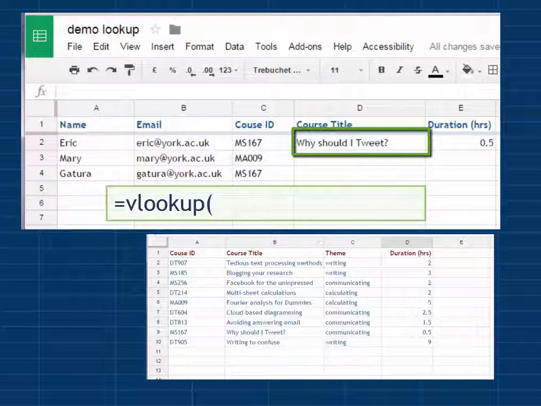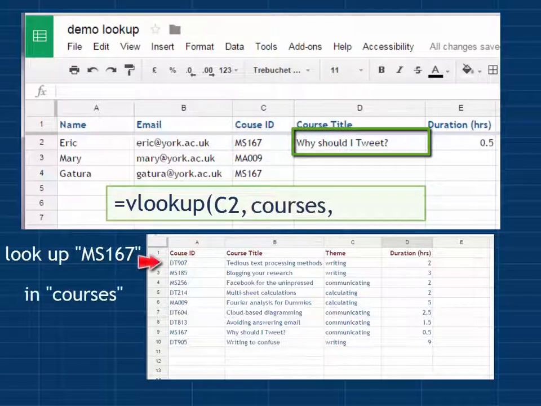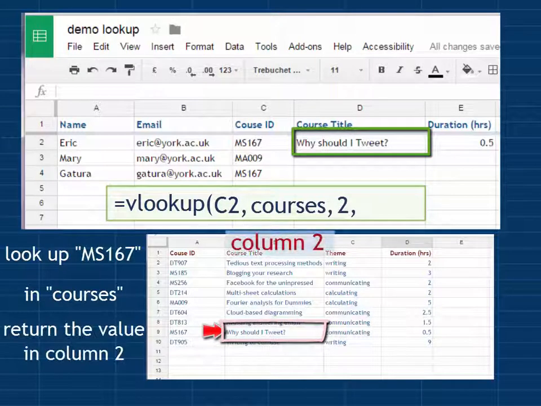This is how it works. We first provide the search key, the value to be looked up, which in this case is in C2. Next we specify the lookup table, the one we've named as courses. We have to type it in, so that's why a short name is useful. Then we must say which column to look across to. This is the number of the column, not the column letter.